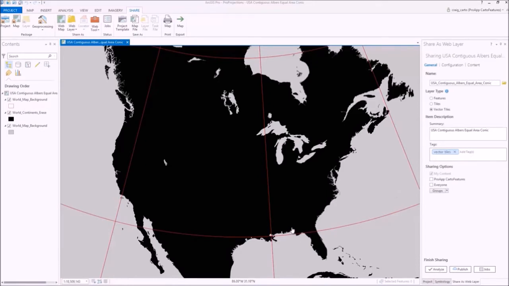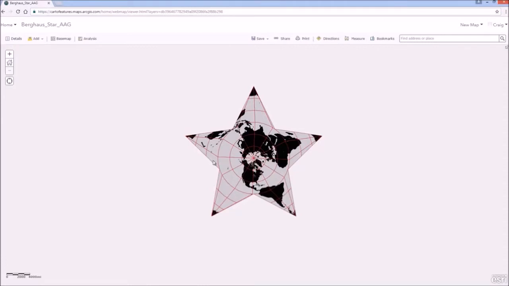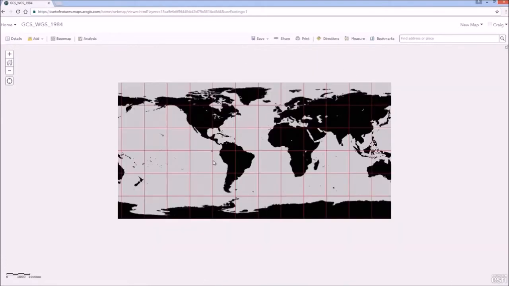You can also print and export vector tiles. Here's an export to PDF. Notice that the content remains vector throughout. And yes, any projection that ArcGIS supports.